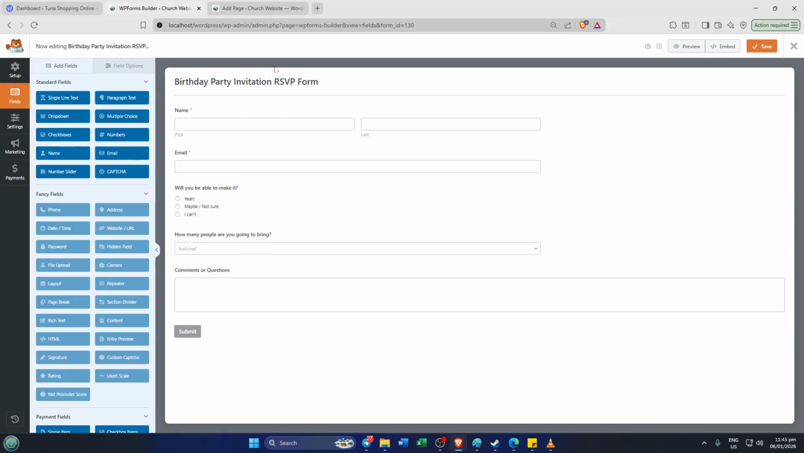This is great for things like event signups, employee lists, RSVP responses, or really any kind of user-generated info that you want to share in a clean, organized way. All right, let's get right into it.